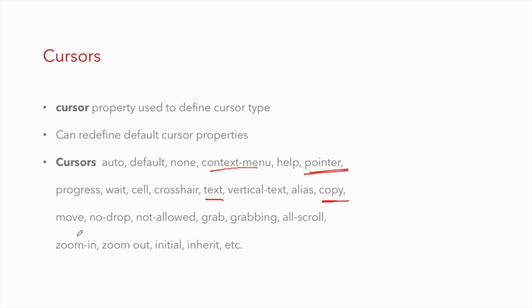Also, there could be cases wherein you have provision to zoom in or zoom out of a certain HTML element. Maybe in the case of images, which could be zoomed to display information in detail. In that case, you can use those cursors. So let us see how we can do that. We just need to make use of the cursor property, and you can specify the cursor type.